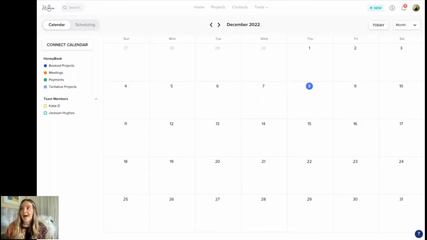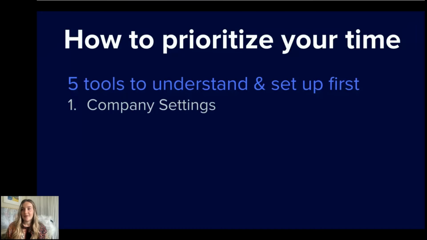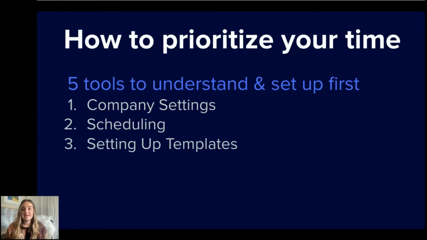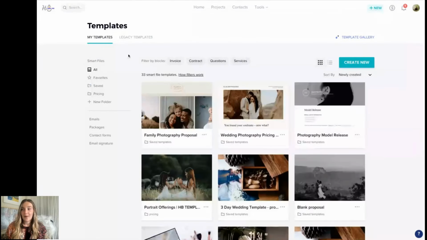Okay. The next piece here that we want to be going through, we went through company settings, we went through scheduling. The third piece here is setting up our templates. Okay. So as I mentioned, remember, we offer complimentary account setup. So we will be setting up the large majority of this template section for you. So do not stress.